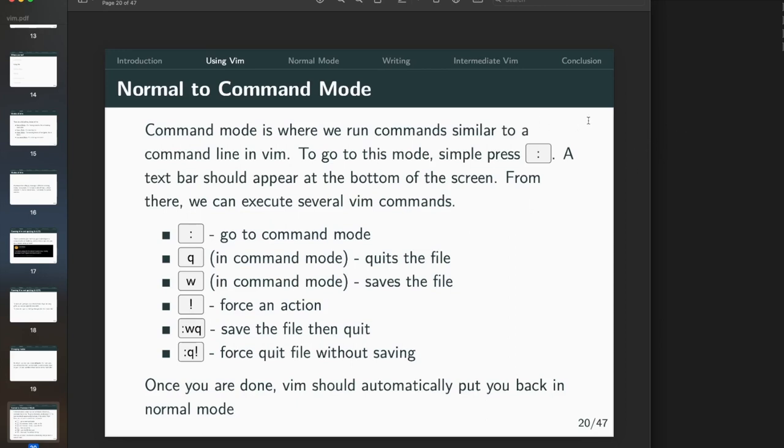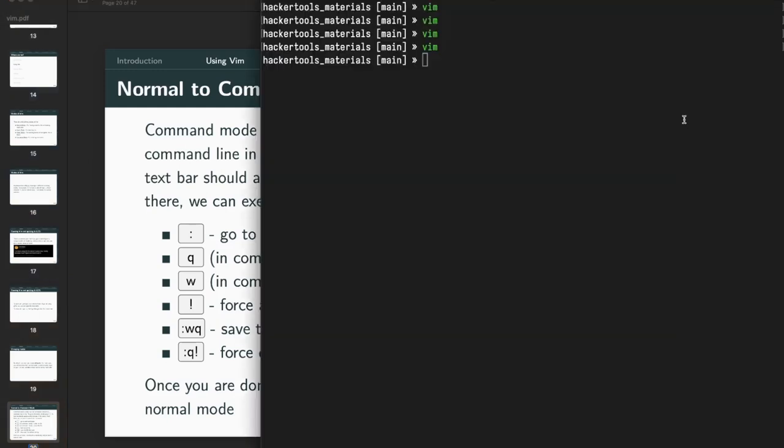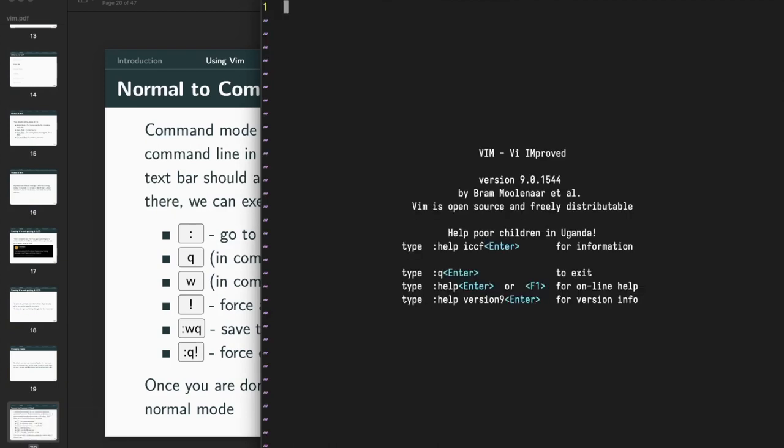So we've just experienced normal to command mode. Command mode is done by being in normal mode and then pressing colon. So I'm in normal mode right now. I press colon, I'm in command mode. So I can run commands here.